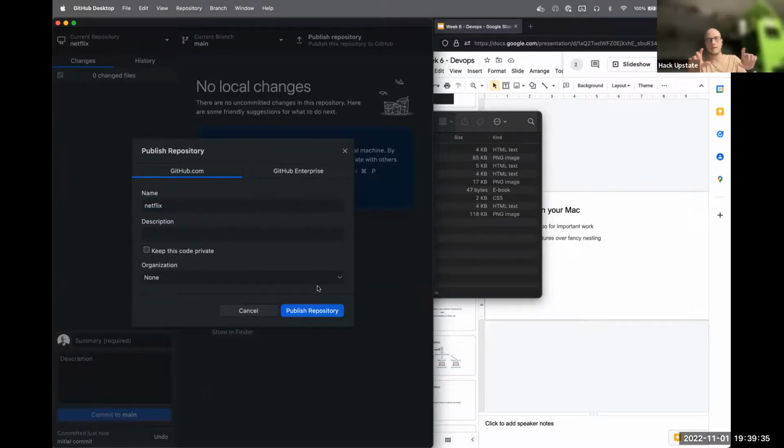Now notice a lot of this is similar to what we did on the GitHub website when we were creating our portfolio. You could do it that way too. You can create it on github.com and then clone it down to your machine, or you can make it directly through GitHub Desktop. Either works. I'm just showing how to do it through GitHub Desktop.